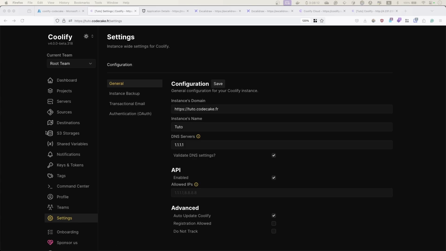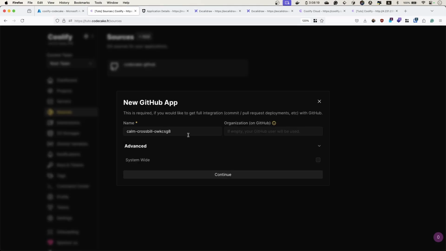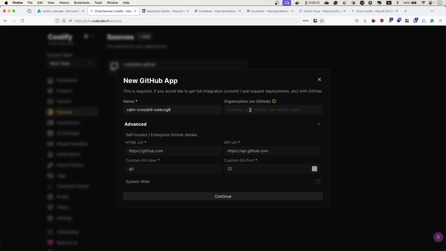Now we are going to link your GitHub with Coolify. Let's go to source. You will click on add. Okay, you will give it a name. And here, you can leave it empty if it's just a GitHub user, or if it's an organization, you can put the name of this. Once done, you can click on continue.